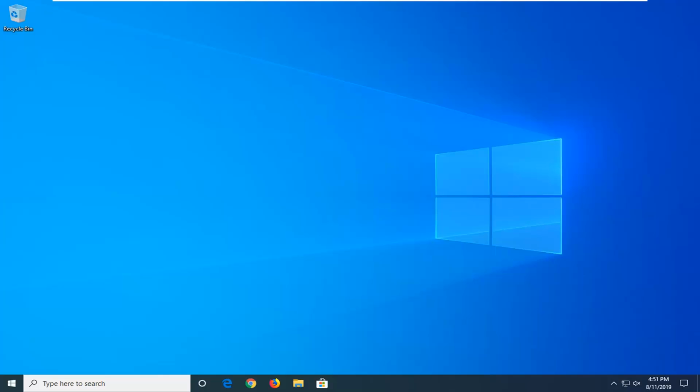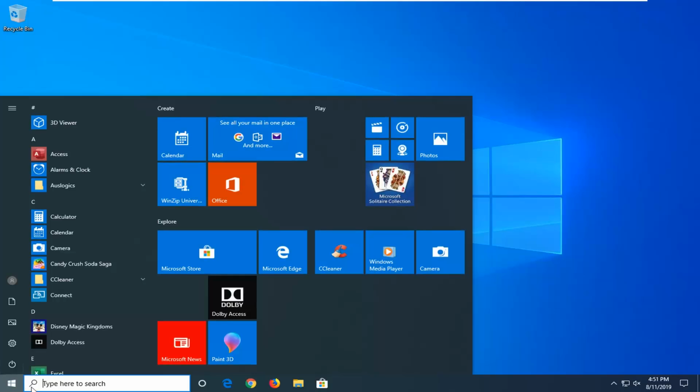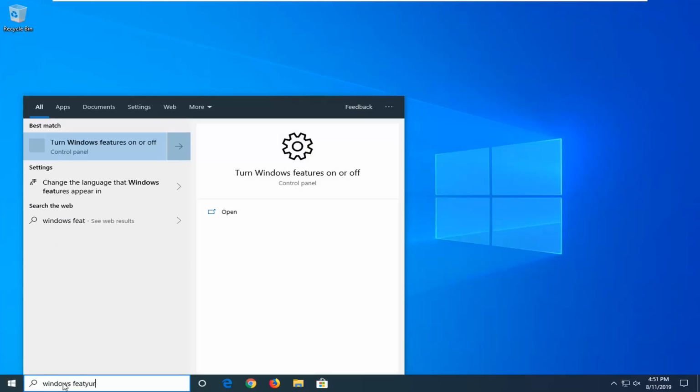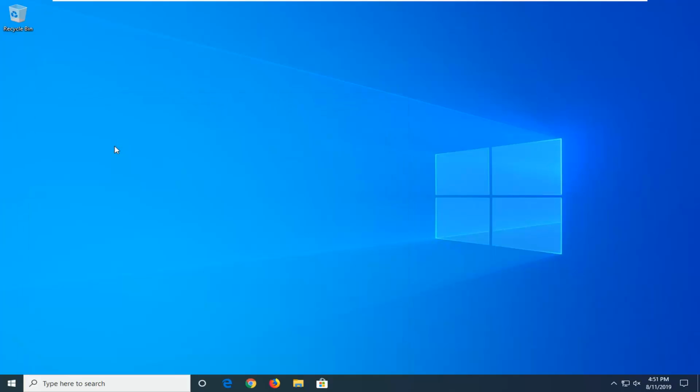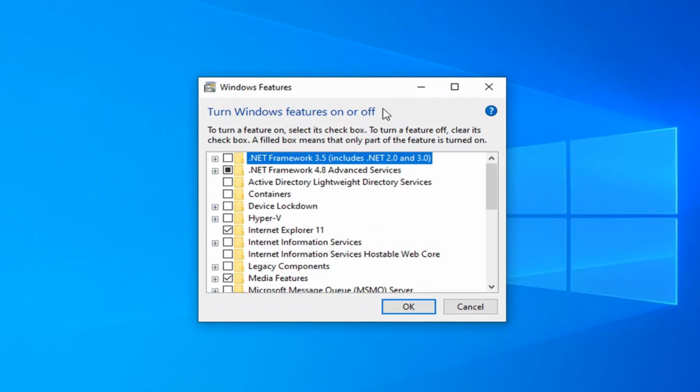So first thing we're going to do is open up the Start menu. Just go ahead and left click on the Start button one time. Into the Start menu search, you want to type in Windows Features. Best match should come back with turn Windows features on or off. Go ahead and left click on that one time. Give it a moment here to load up the turn Windows feature on or off window.